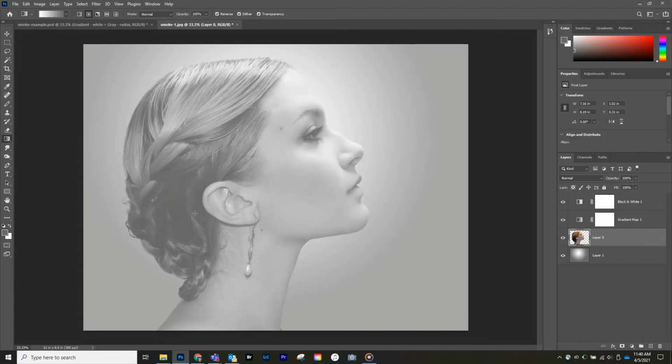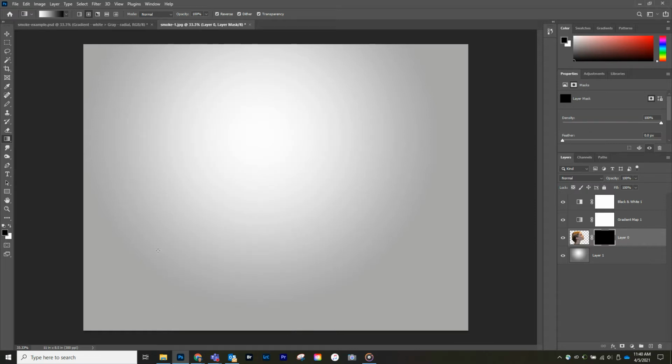Now, let me just go back a step and show you what happens if you don't hold Alt. So let me go back, Control Z. If I just go ahead and click on the layer mask, you still see her. So just a reminder there, go back a step, hold Alt, and do your layer mask. And then it hides everything.